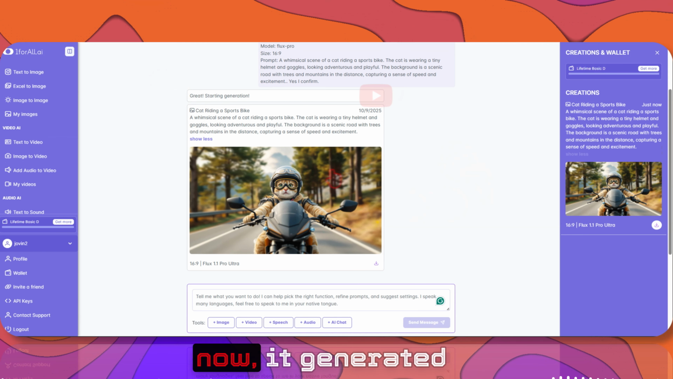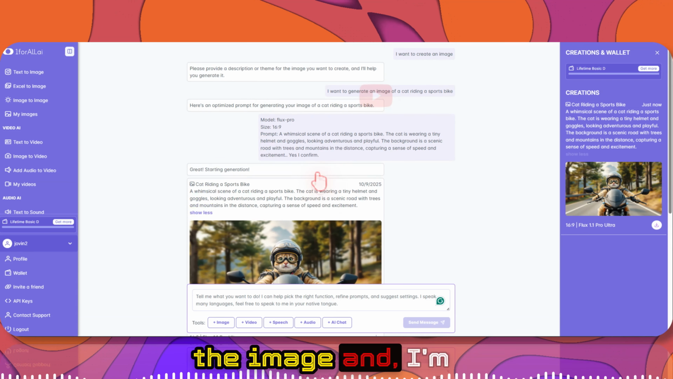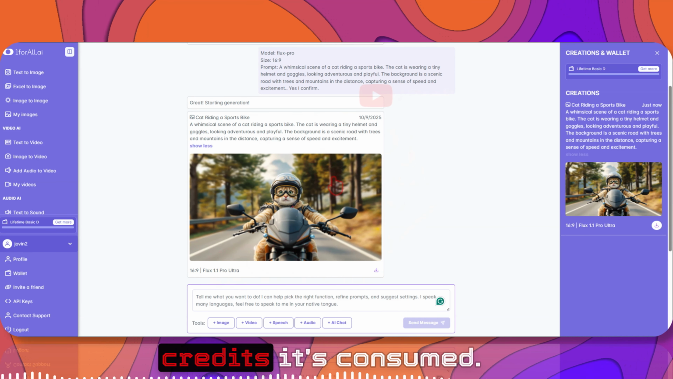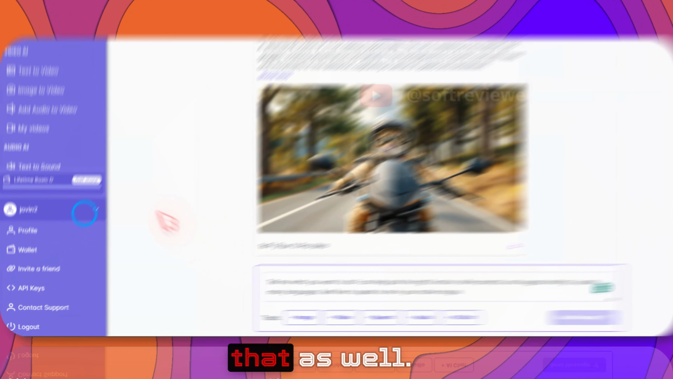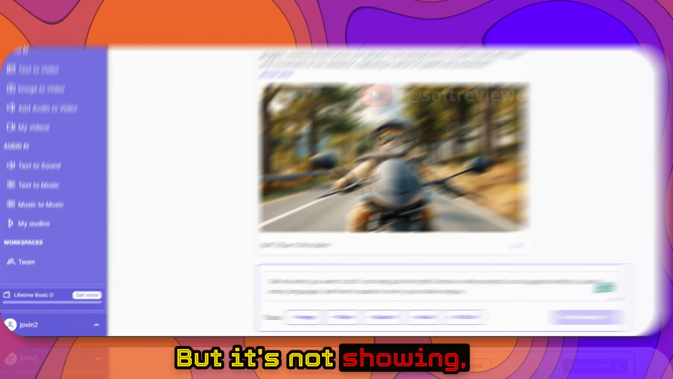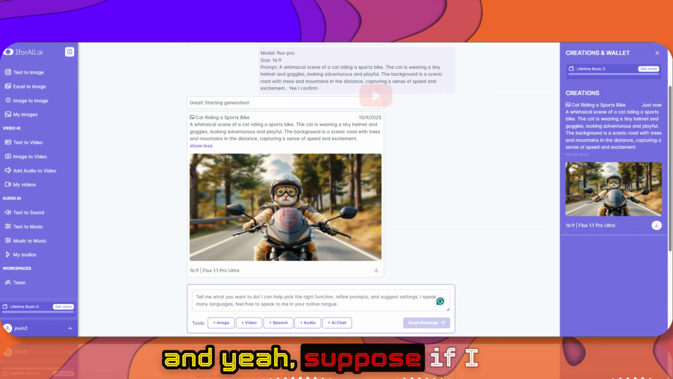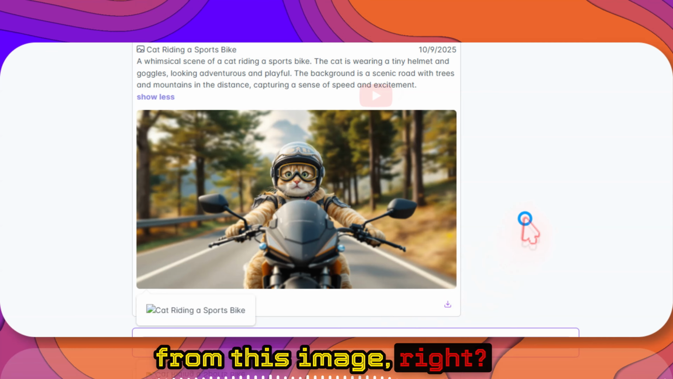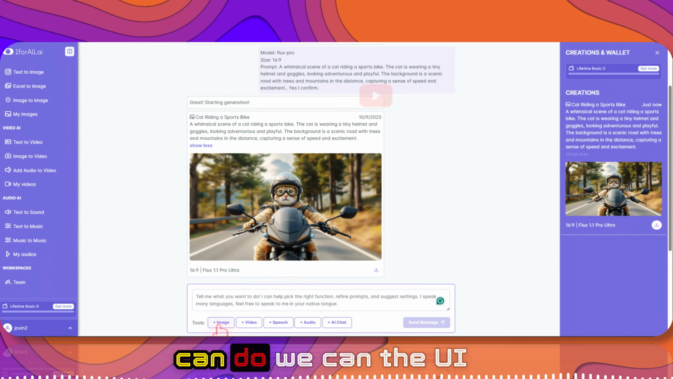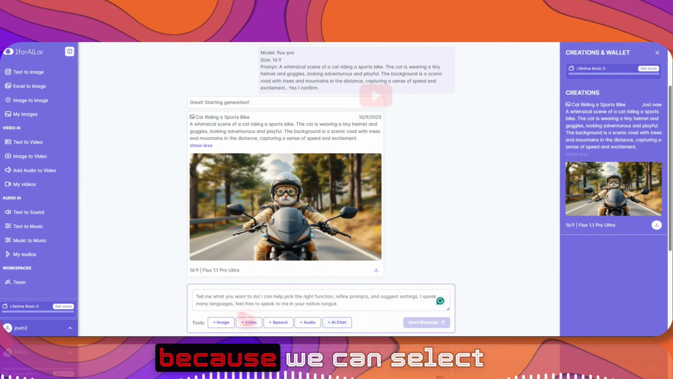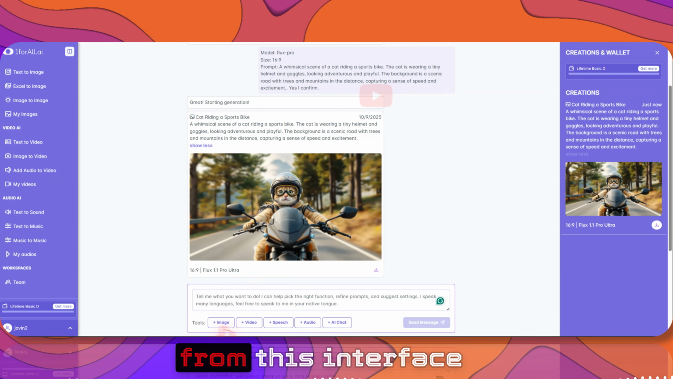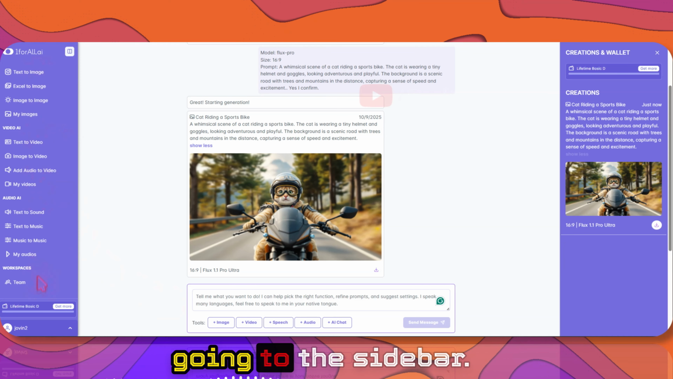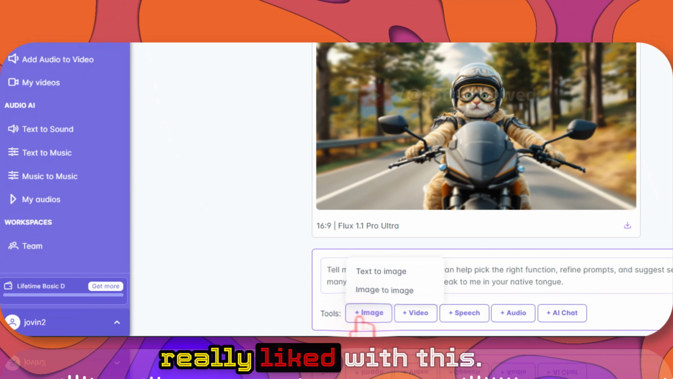Okay, as you can see, now it generated the image, and I'm not seeing how many credits it's consumed. I need to see that as well, but it's not showing. And suppose if I want to remove the helmet from this image, right? The UI looks really great because we can select all the models right from this interface without actually going to the sidebar. That approach I really liked with this.